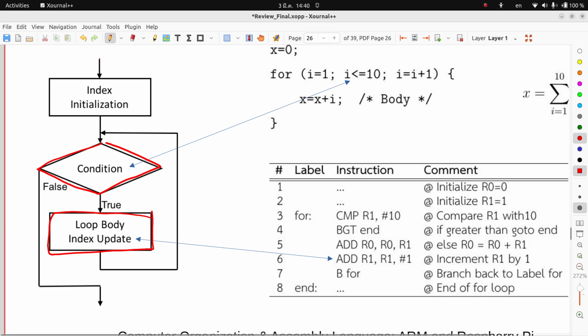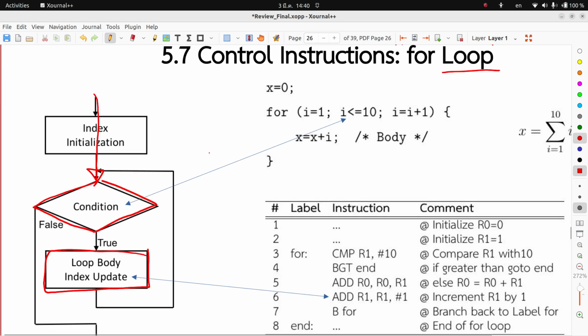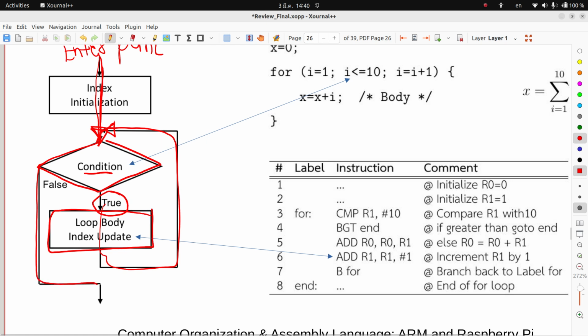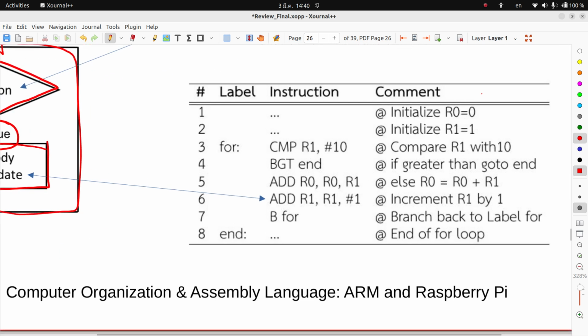Okay? That means from the top, this is the enter point. You enter here, you check the condition. If the condition is true, you do the loop body and check the condition again. Okay? If the condition is false, you go to the next instruction. Okay? Like this one.